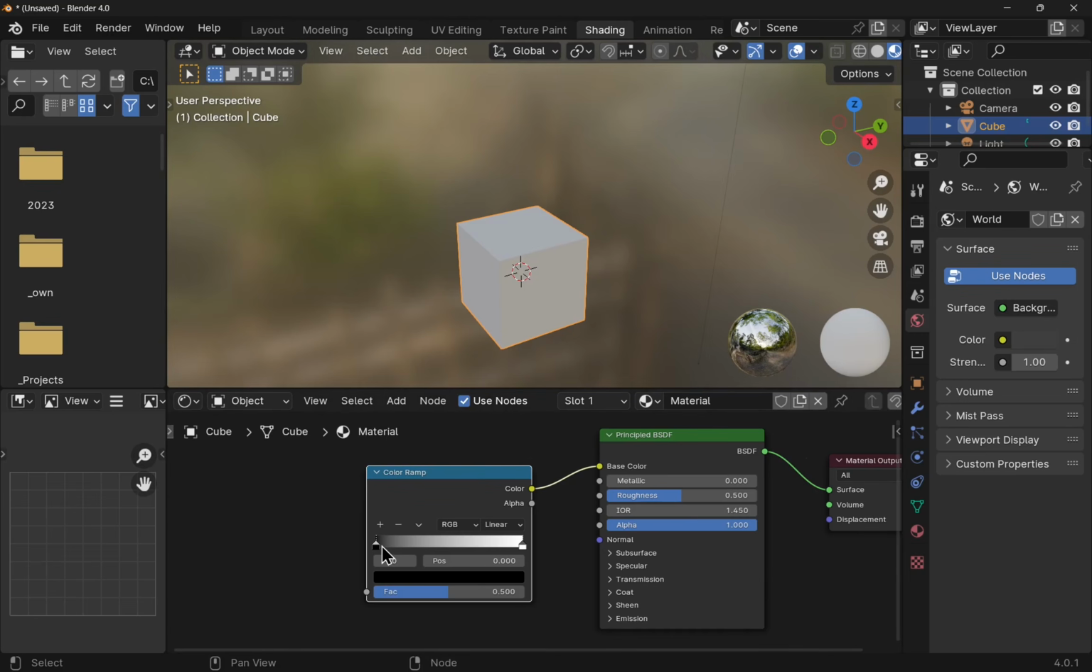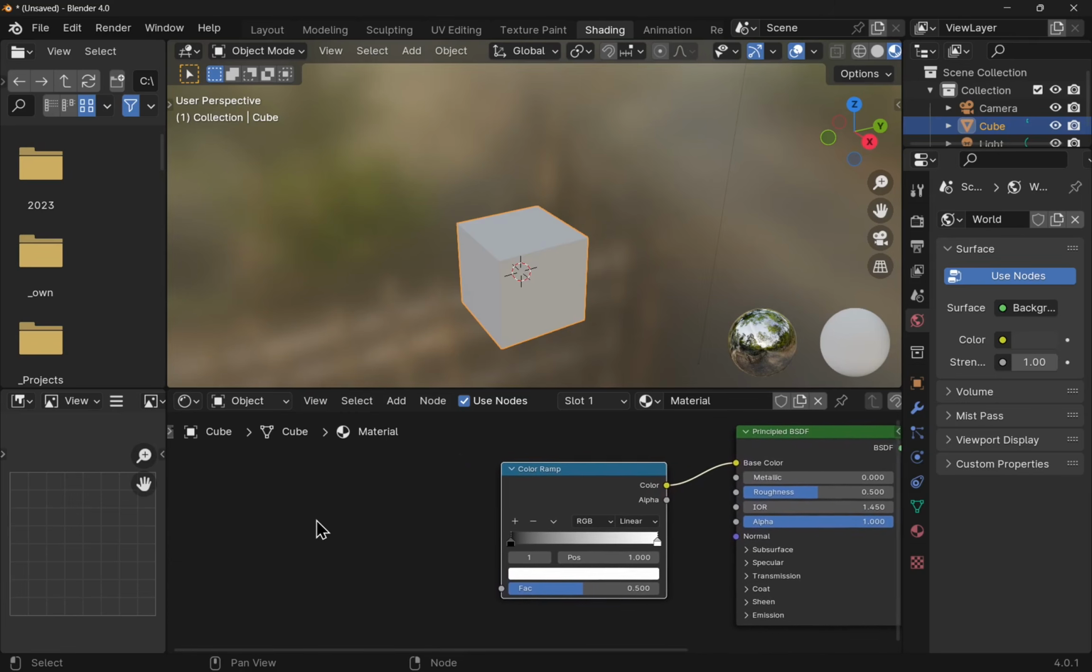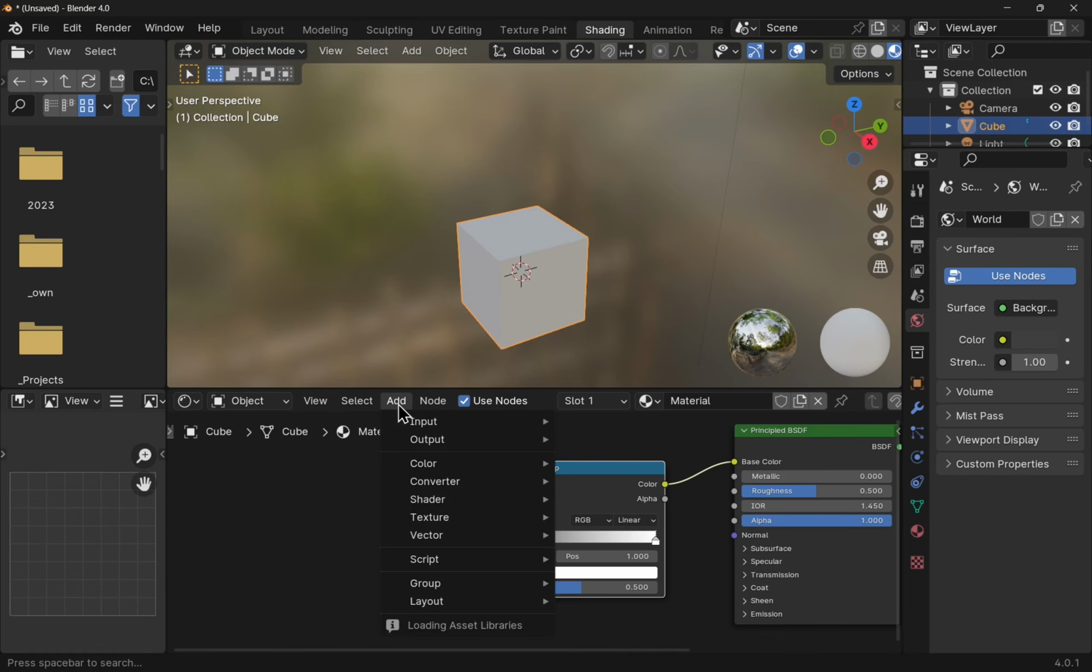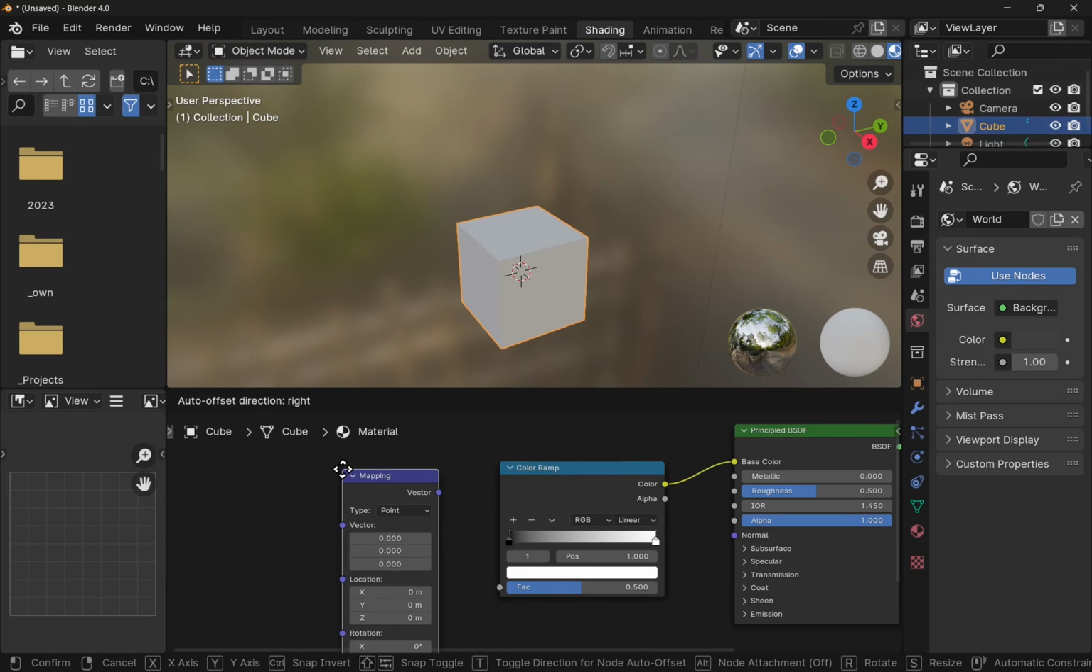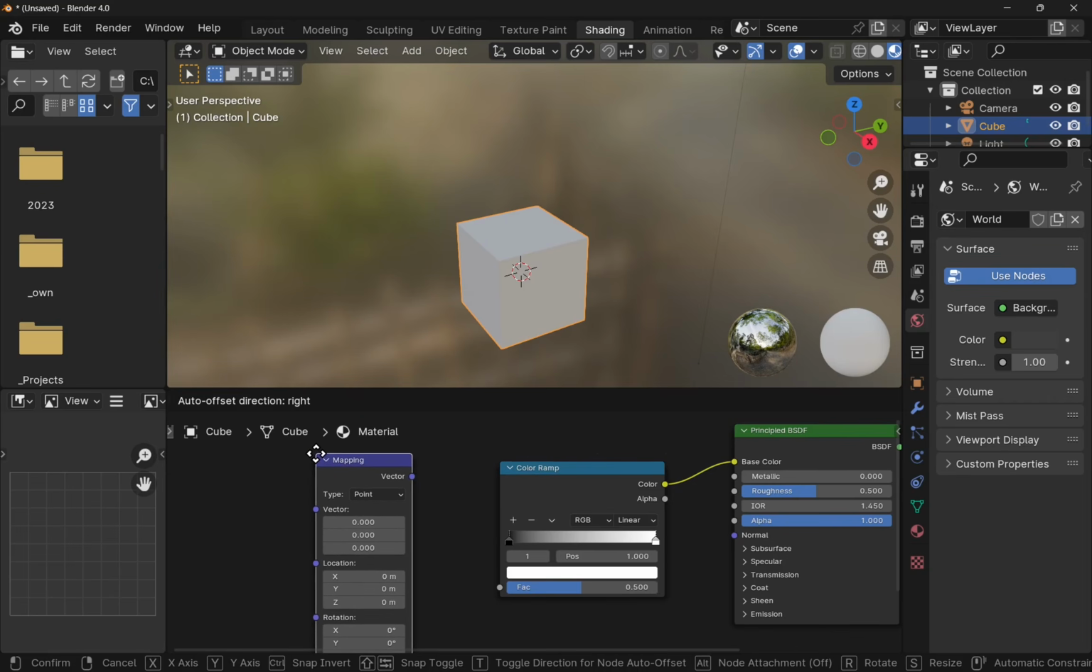Nothing much has changed, but if I bring this up, you can see we've got some mixing going on there, but it's just mixing between the two colors. We've got no defined gradient for that. To allow for that, I want two more nodes, and that's a mapping node. I'm going to come up to add, come down to vector, and add in the mapping and drop this in.